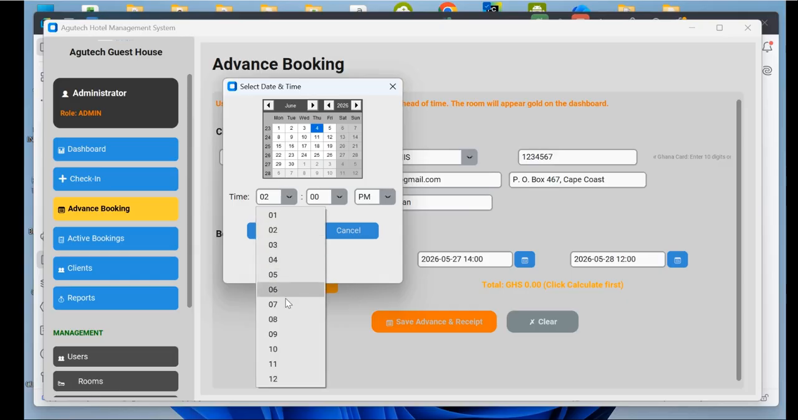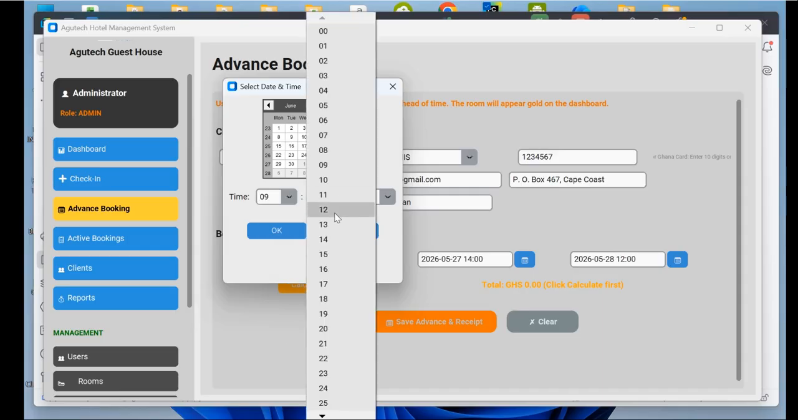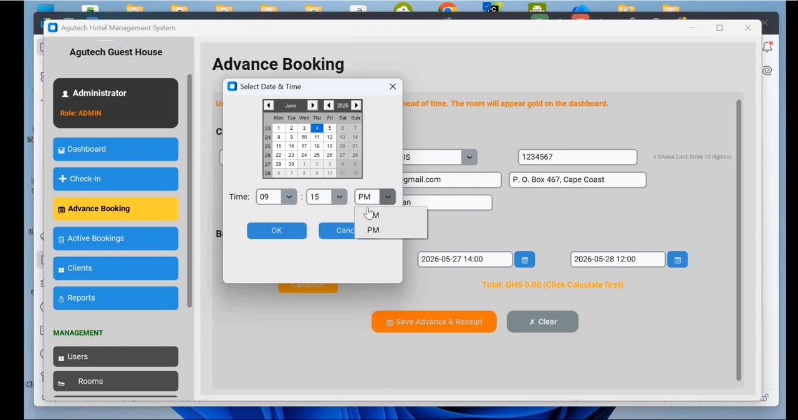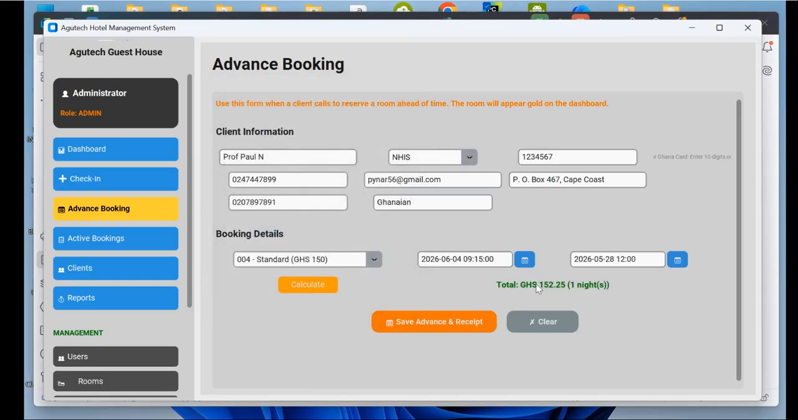So let's say the person said he will be there at 9:15 a.m. That's the time the person said we select. You see that it will change, and then because we've not selected this one, it's indicating one night.